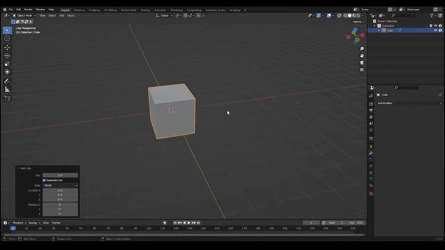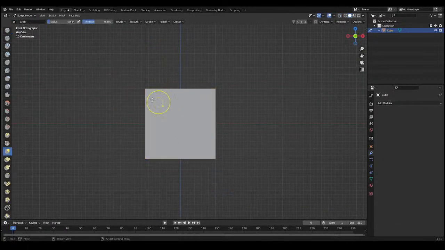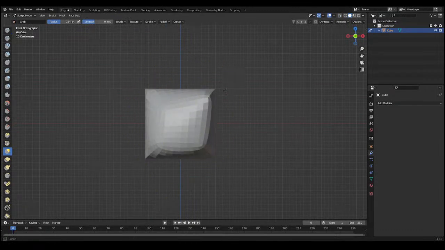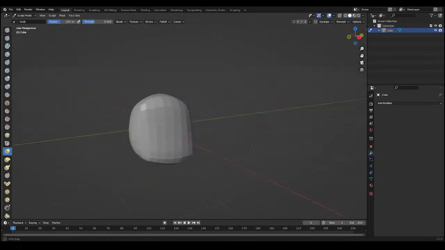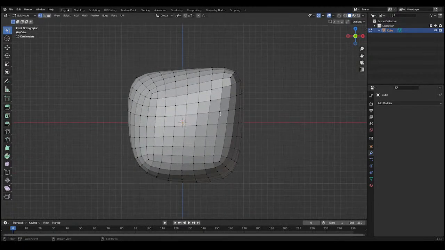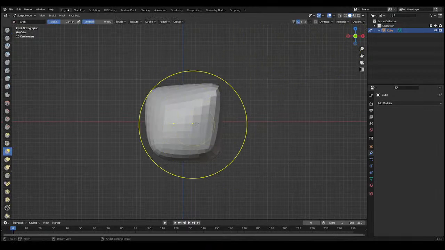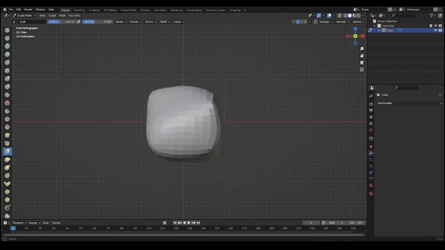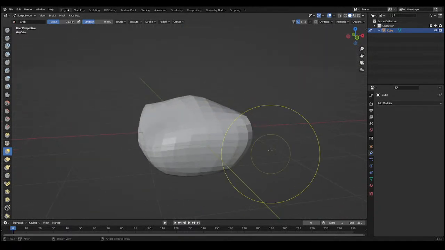Okay, so you mean you have an object that's asymmetrical, and you still want to be able to manipulate it using symmetry, right? So if you're in sculpt mode, you can do that by clicking on this option. You will be able to tweak it with symmetry a little bit.